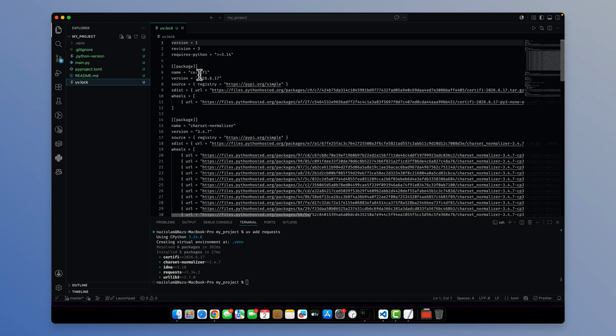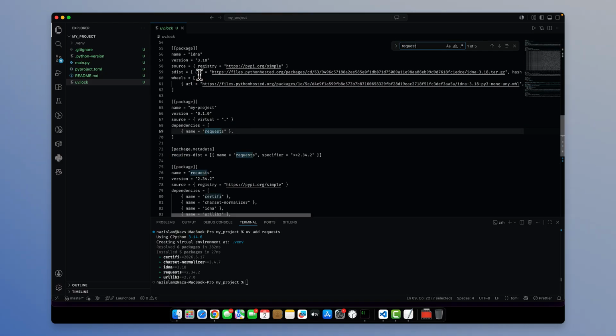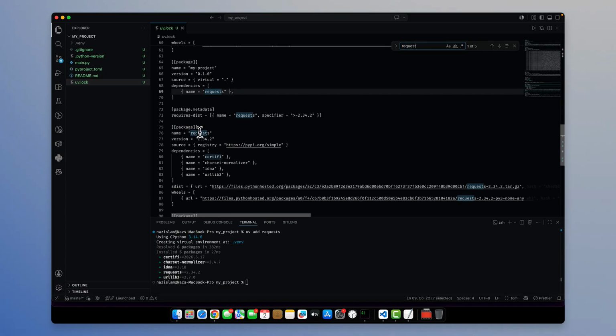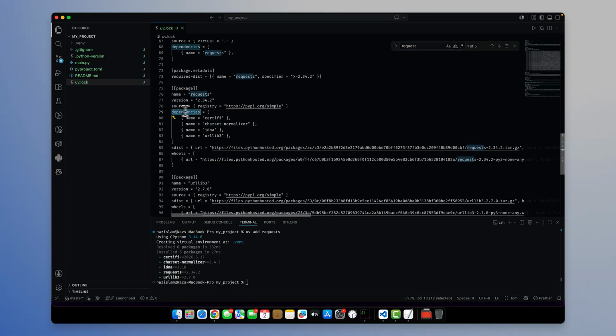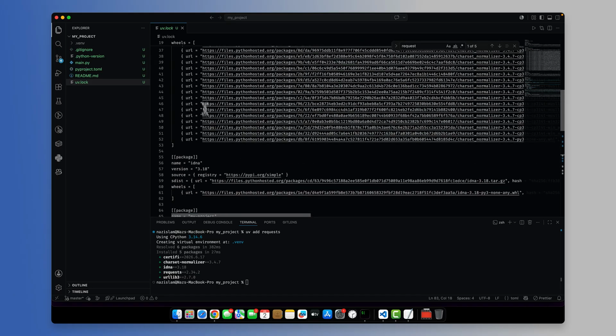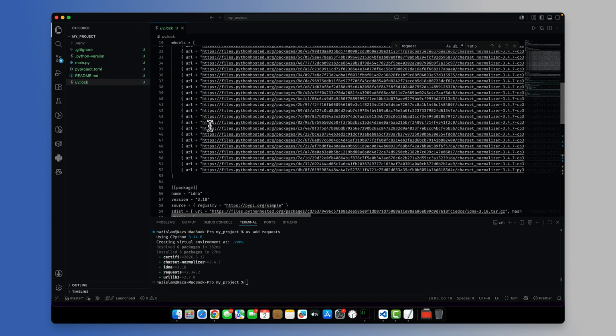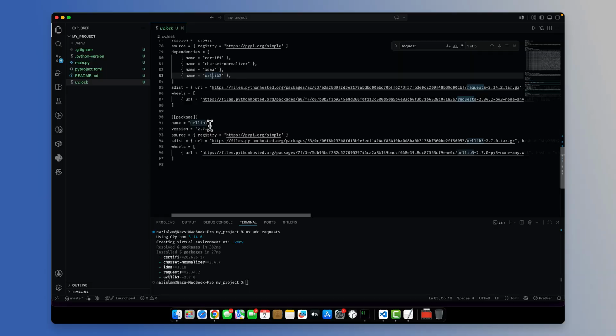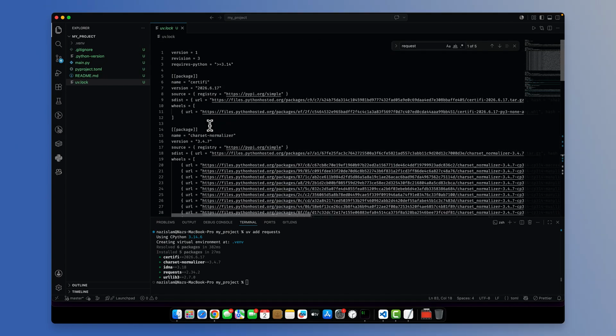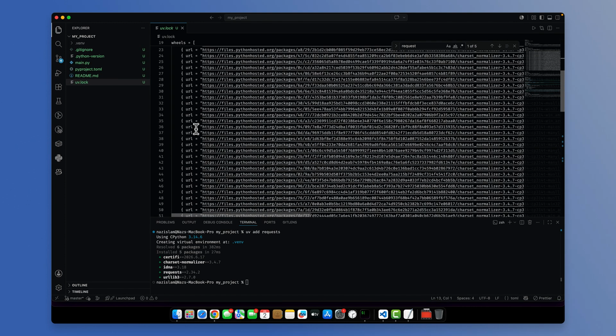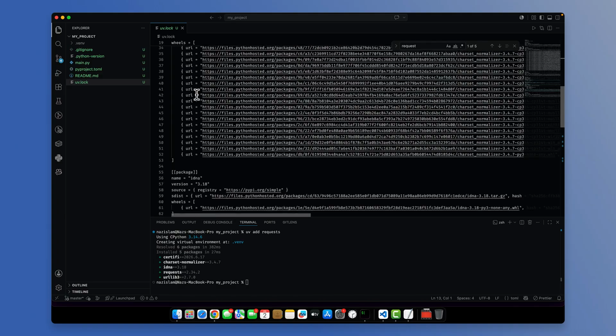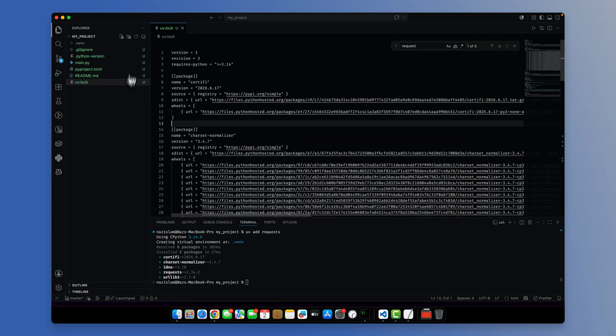So as you see, this requests package actually comes with some other dependencies like certifi, charset-normalizer, urllib3, and everything. So this is the full form of whatever dependencies are installed in this project.